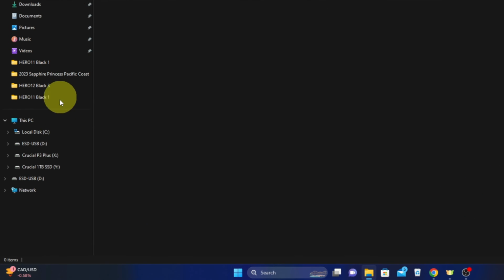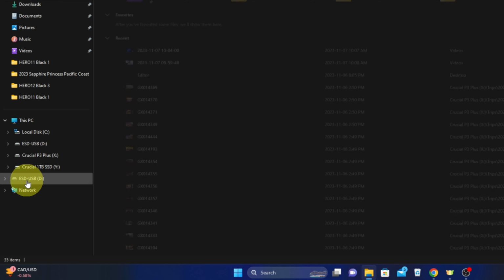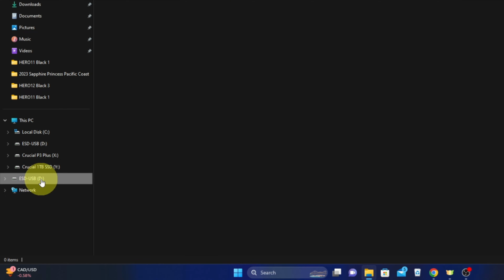Now we're looking for our flash drive here on the left-hand side. Mine happens to be the D drive right here, and it's called USD-USB. Yours could be a different letter as well as a different name. It might be Lexar, it might be SanDisk, it might be Kodak. You'll just need to search for your flash drive here under This PC on the left-hand side. And once you find that and you make sure it is the correct drive, we're going to right-click on it.